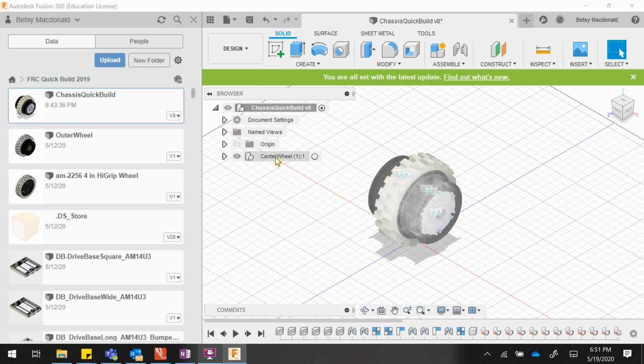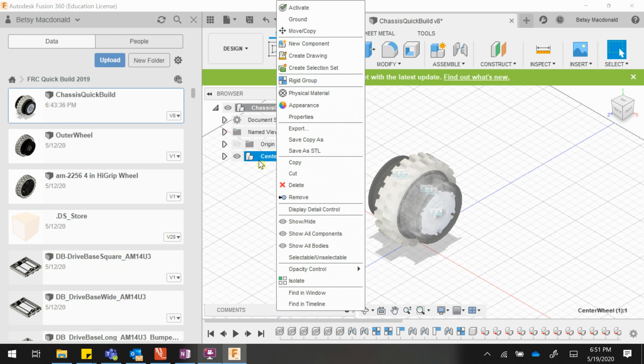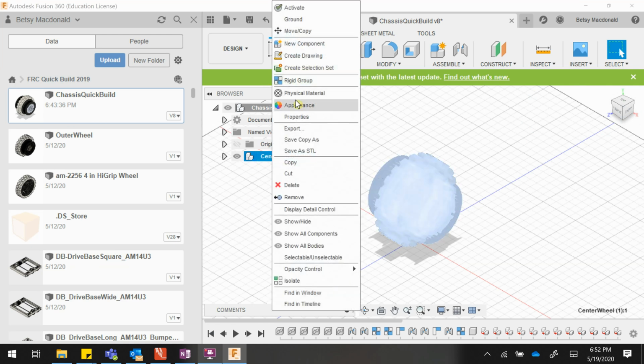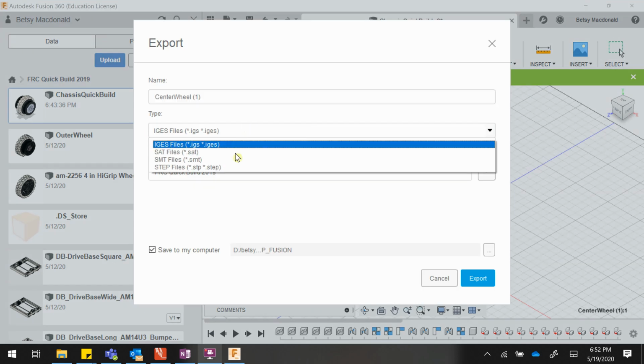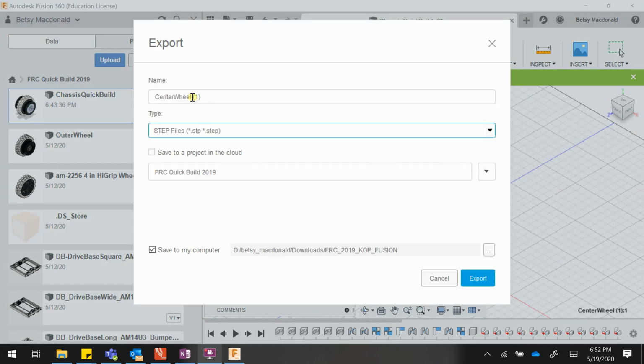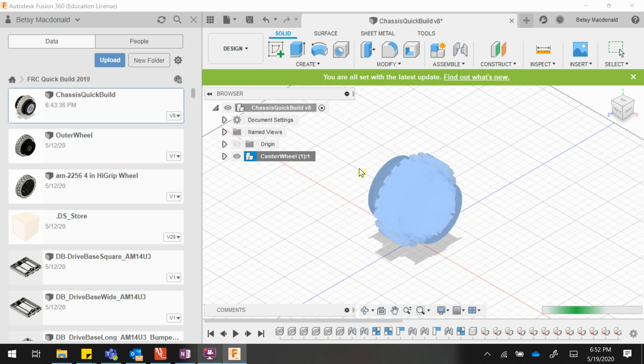Okay, so I need to get my center wheel out there too as an assembly. I'm going to right-click on the component folder name and go export. I'm going to change this to a step. I want to get rid of that. Hopefully it will let me. I don't want it on my computer; I want it there. I don't know why that's not happening. Maybe I have to put it there and bring it in. So I'm going to click export. Maybe that's what I did the first time and forgot.